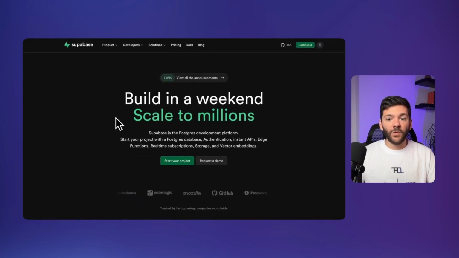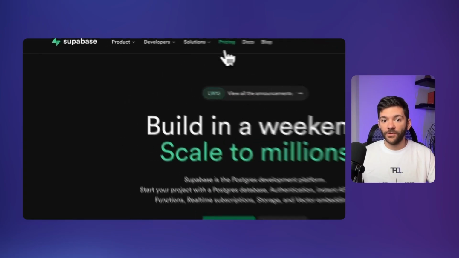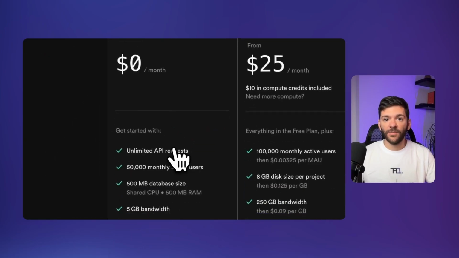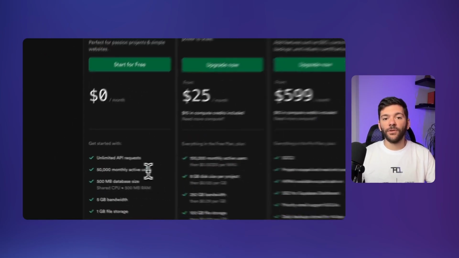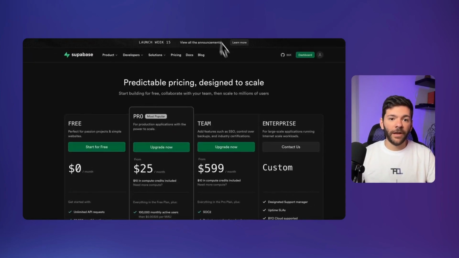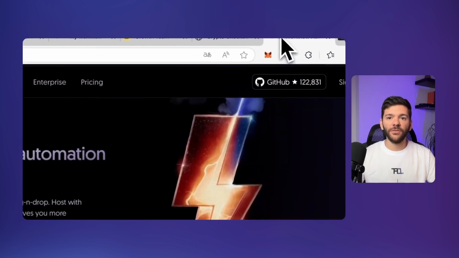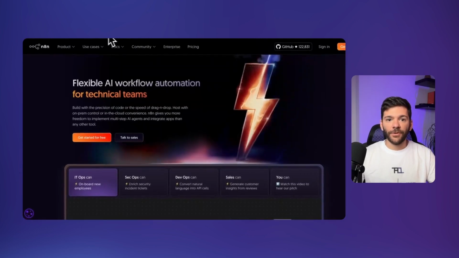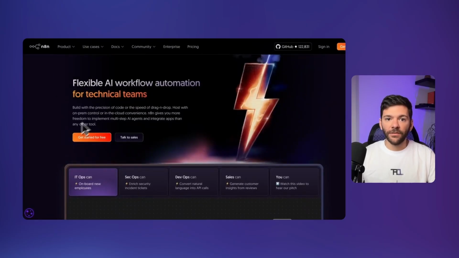So what is Supabase? Supabase is the software we use for the database. It's very easy to use. Also, the pricing is very affordable. We have unlimited API requests with the free plan. So I highly recommend using this instead of Google Sheets, because this way you will avoid write limit issues and this kind of problem with the requests.